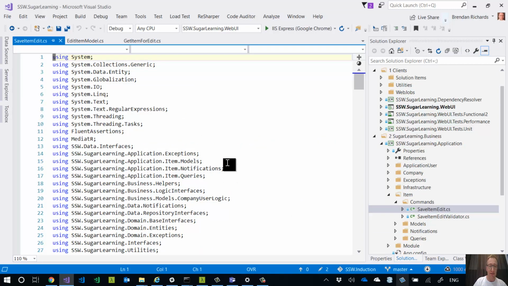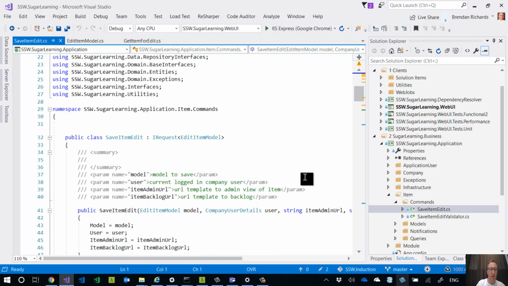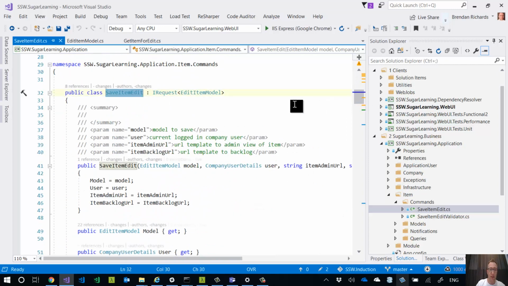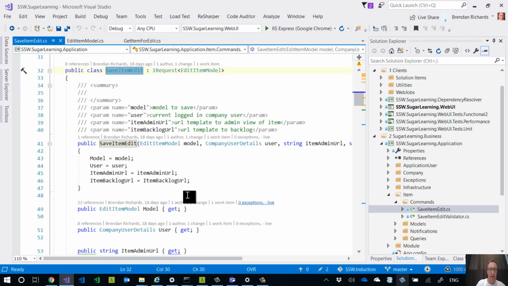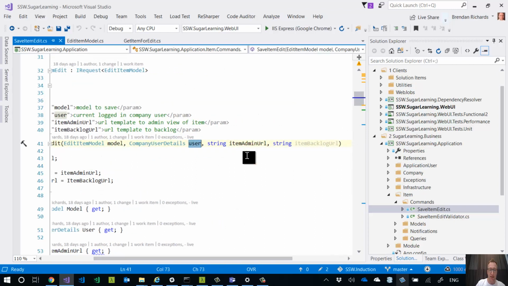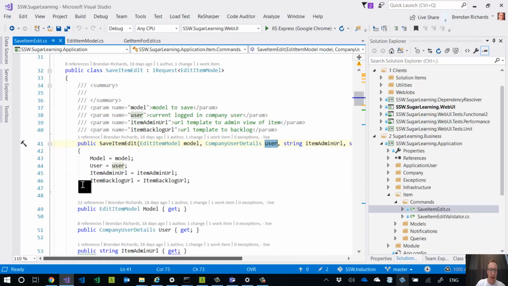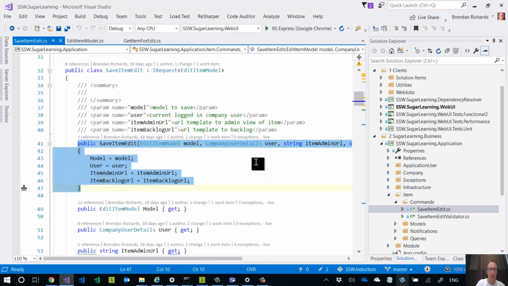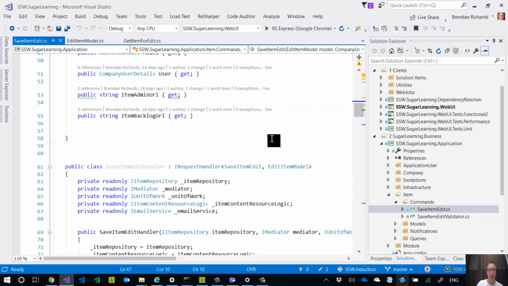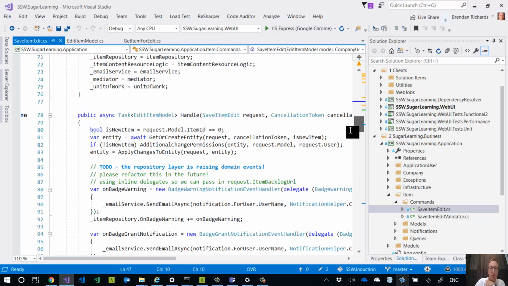But if I then look at the save item edit, what I need to do to raise a save item command is pass in my view model, the user that's making the change, and a few extra details. But once again, anything that can build this save item object and then pass it through to the mediator system, that then works. Now what I found is the save operation is a little bit more complicated because of the amount of logic that's being implemented in the repository layer.